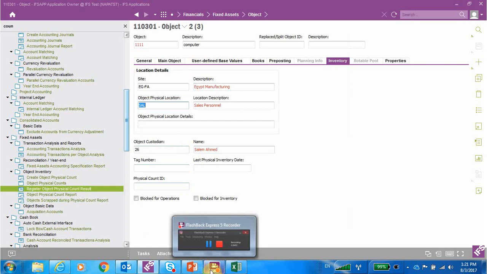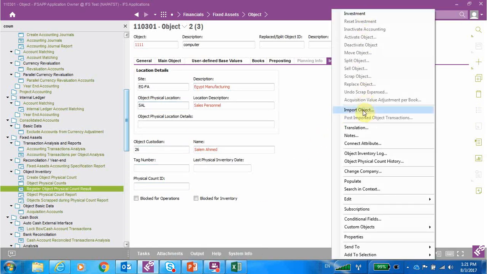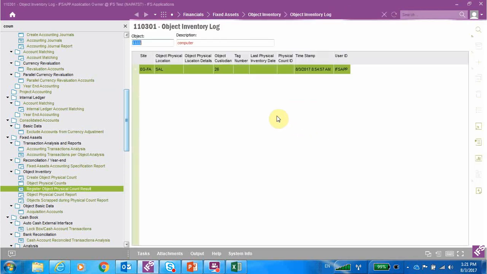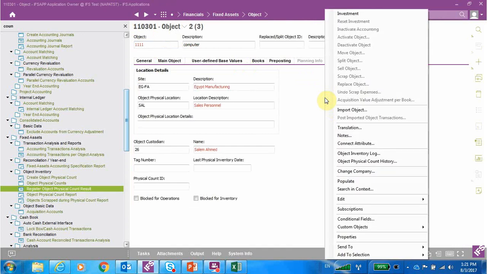Just right click on the inventory. Go to object inventory log. Then that one above. If you have a history as well here, you have a history.